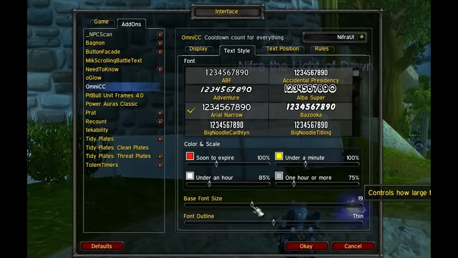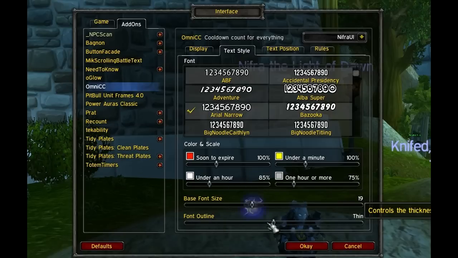Base font size. The larger the number, the bigger the font will be. Font outline. None, thin, or thick. This affects the black outline of the font. I find thin the easiest to read.